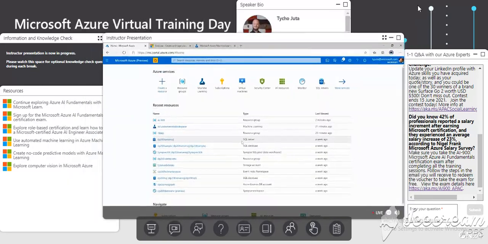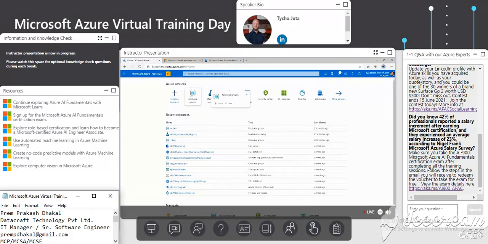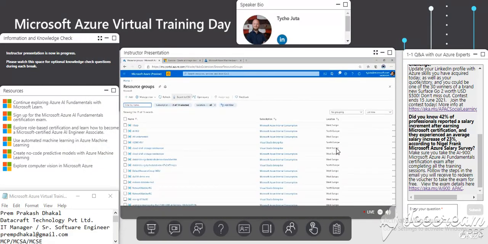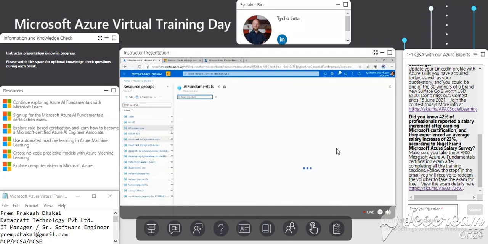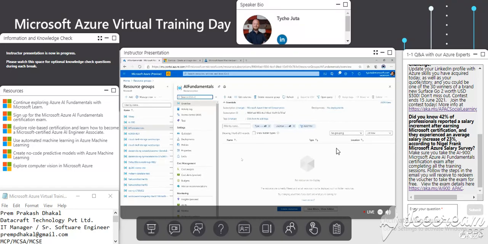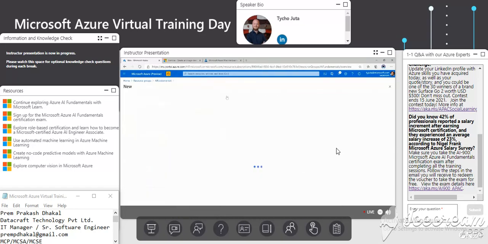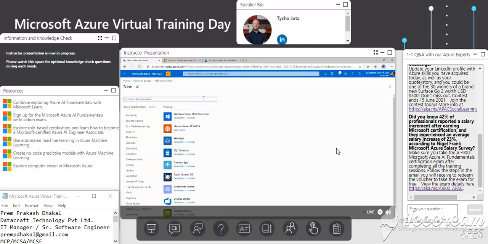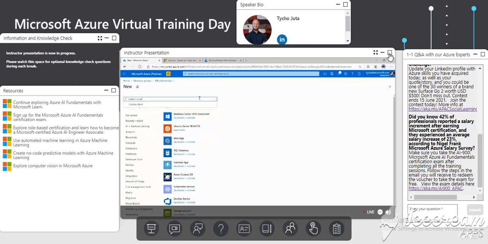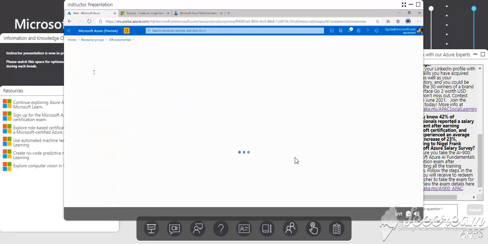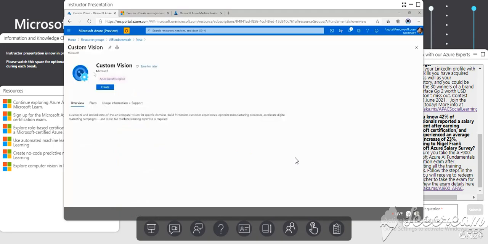I'm in the portal. I'll click resource groups right here. And here I have my AI fundamentals resource group. And let me create something in here. So I'll press the add button and I'll type in custom vision. And here we are. I'll press the create button.